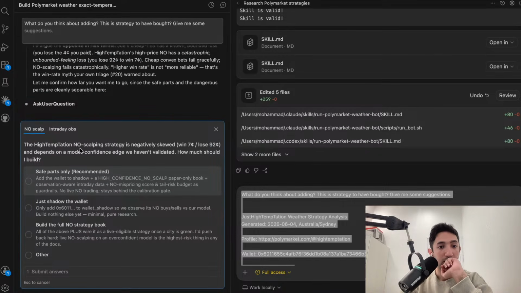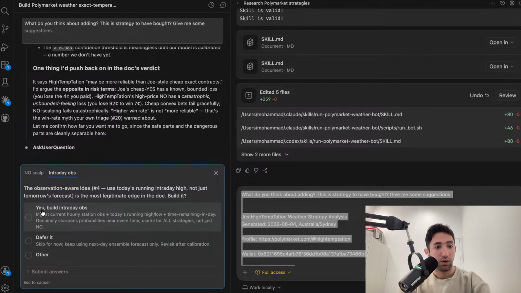The high-time no scalping strategy is negatively skewed and depends on the model confidence edge. We haven't validated how much the wallet to shadow, high confidence no scalp paper. Yes, Bill.